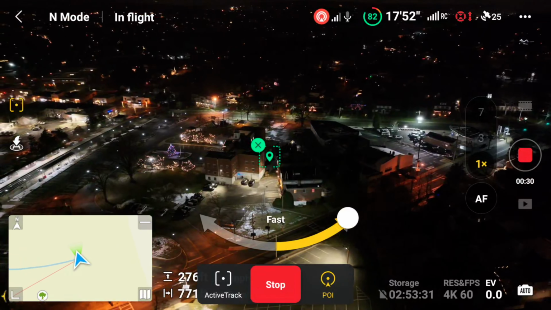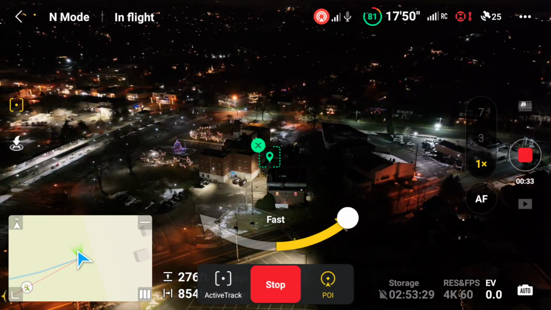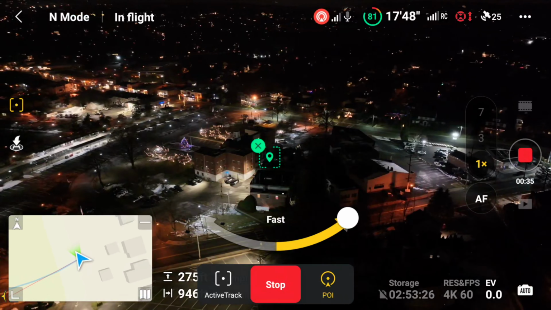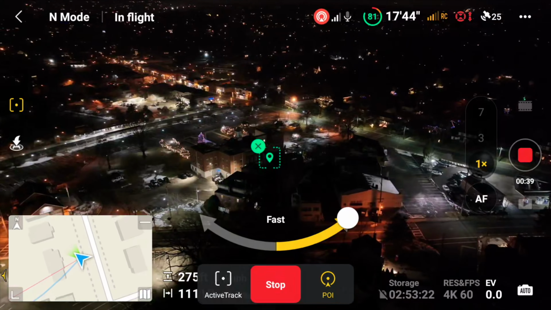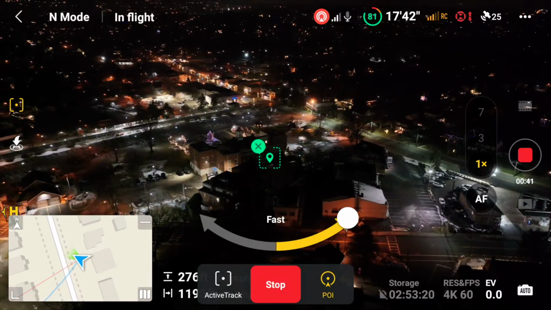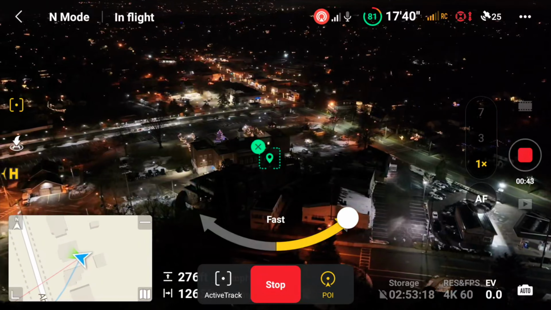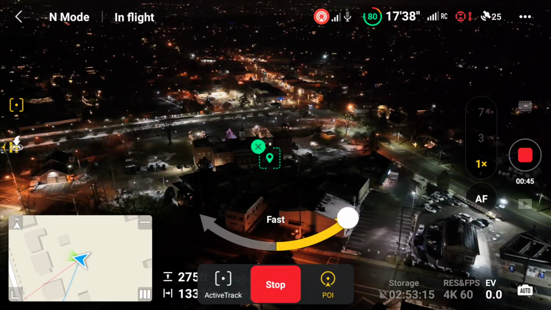So you want to make sure that you're hovering where you were, so that you can create that effect too, let's say during the day or at night. As you can see, it doesn't really lock in 100%. The RC is still good, full bars.